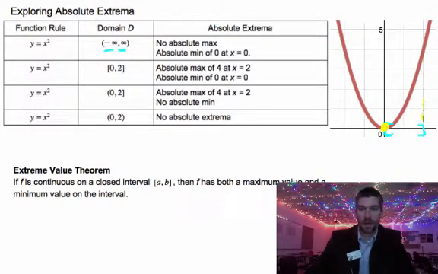All right, so let's look at something else. What if we said you do not include 0? We're going to use a parenthesis here. We're not going to include 0, but we are going to include 2. Well, we're back up here again at this point right here. We have a maximum value, and we're including that.